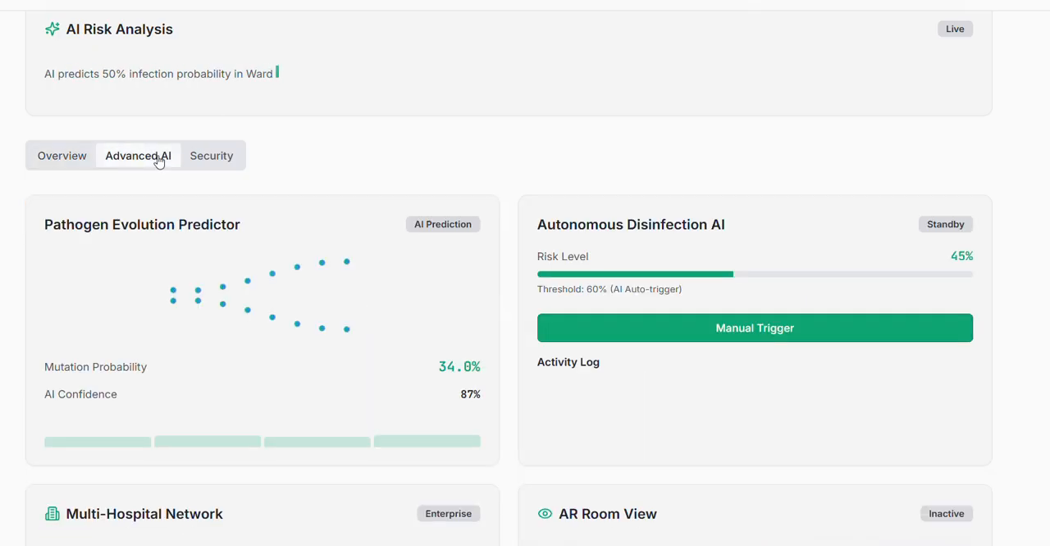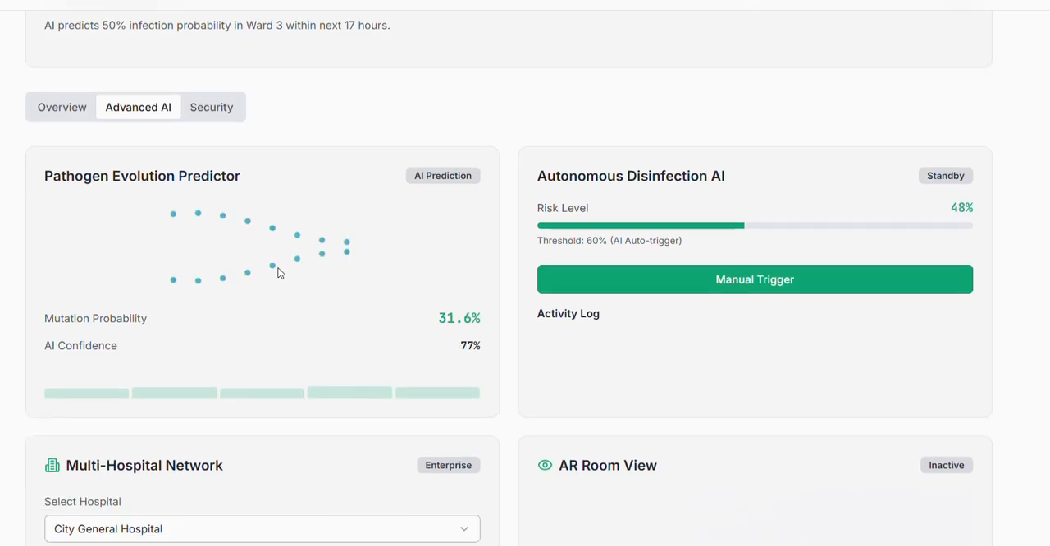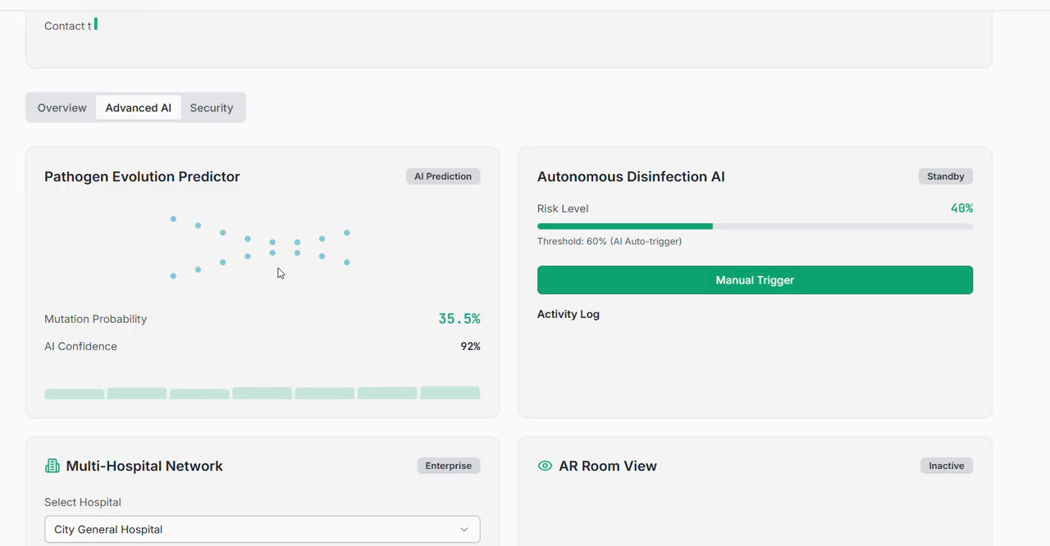We use more AI algorithms to predict the proper output, like the pathogen evolution predictor. It will predict the mutation of the pathogen. The AI confidence is 92%, and based on that confidence it shows the present evolution of the pathogen.